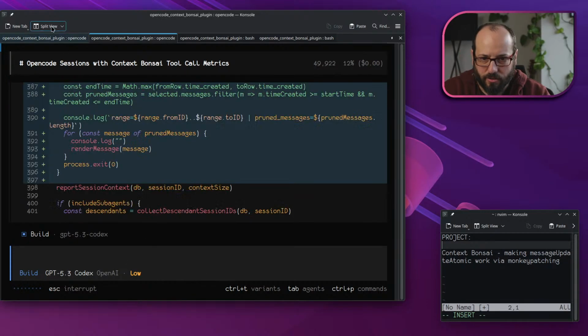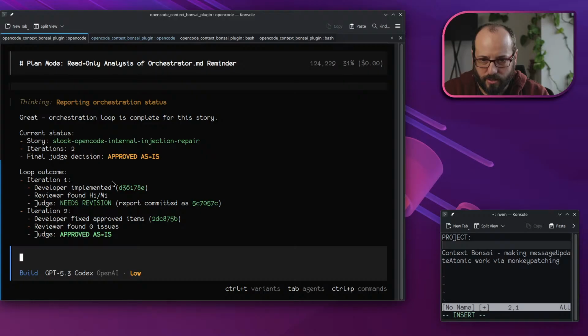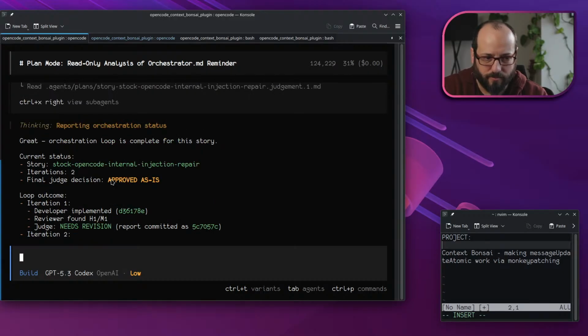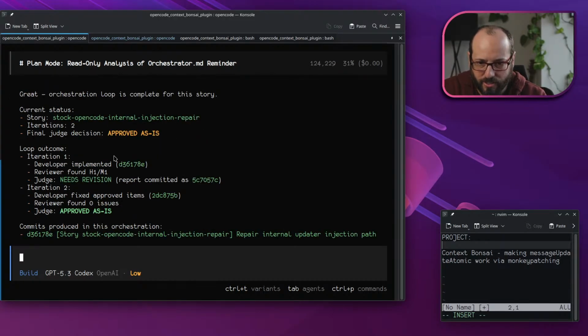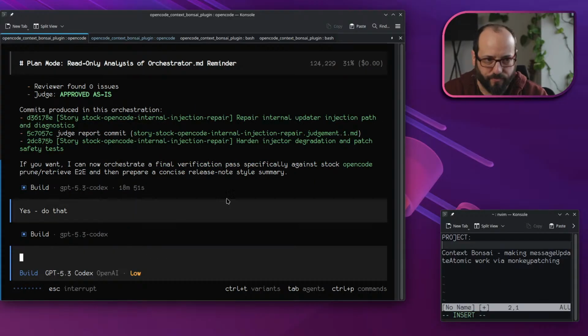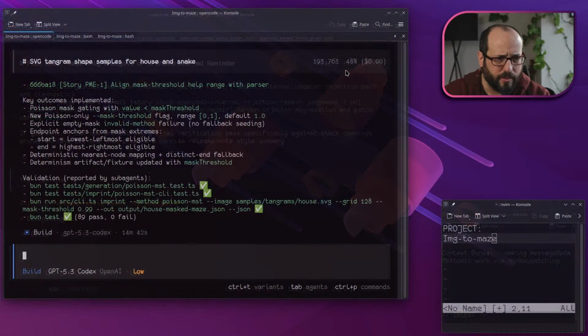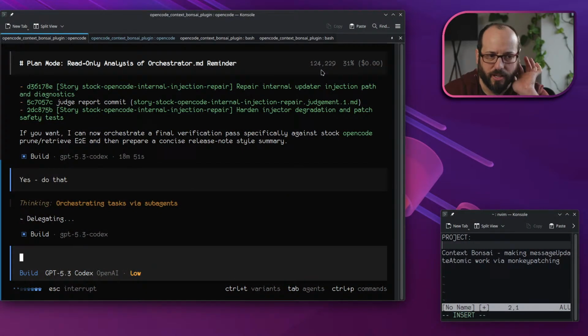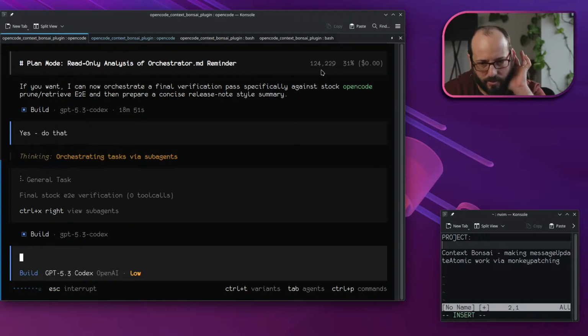Okay, how are our other projects going? The Context Bonsai monkey patching thing finished? Okay, yep. So it's offering to run the end-to-end test against stock OpenCode. So good, do that. And this context is at 31%. I don't remember which one we looked at that was high. Oh, it was image to maze that was high. So this one's at 31%.